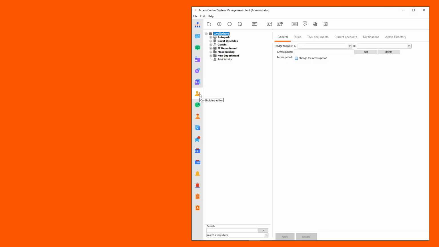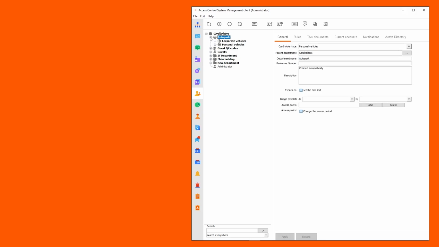At the top level, there is a main root folder that is called cardholders. All of the other folders and entities will be conveniently nested within it. Now, for easier administration, there are 3 special folders available in the list: Guests, Guest QR codes, and Autopark, with the latter containing subfolders for personal and corporate vehicles.